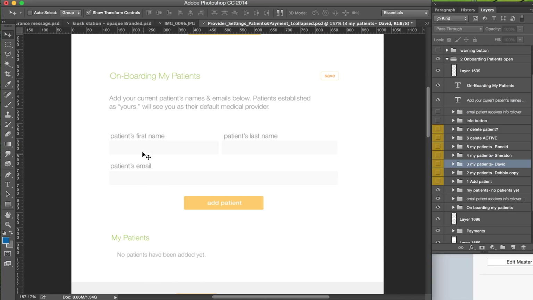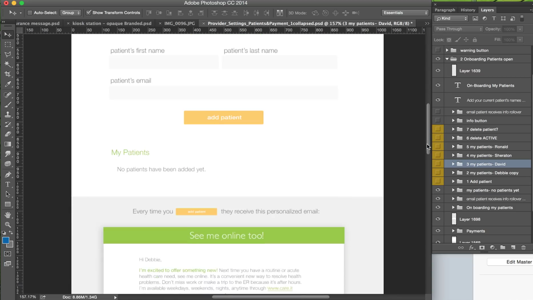As soon as they put in a patient first name, last name, and email, and add patient, like this, then this bar appears and you would see the last name, first name, email, and then a delete button. Also important, I'm going to take away that and go back to show you what happens. I'd like to have a preview screen.